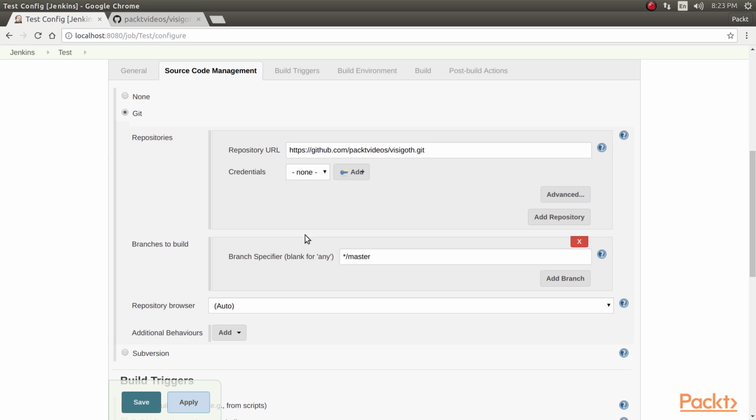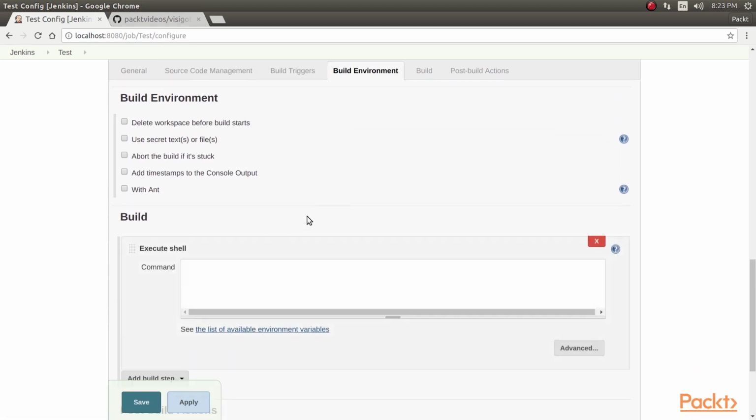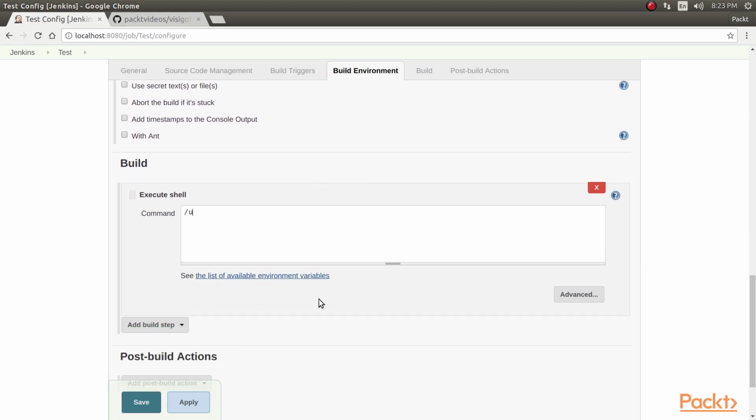On this page, we go to the Build section and select Execute Shell under the Add Build Step. Here, we will add the command.